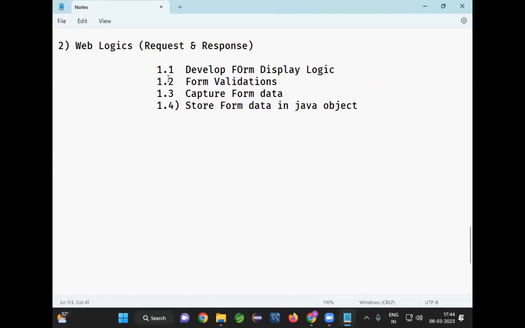So is this only my project requirement, or is this a universal requirement? Universal requirement. In every project, we need to develop forms. A web application is nothing but forms: login form, registration form, search form, forgot password, like that. Several forms we need to develop. When the form is available, users may not enter correct data, so we need to perform form validations. Once validations are completed, we capture the form data using request.getParameter, and store that form data into a Java object. That object we need to transfer from one layer to another layer.